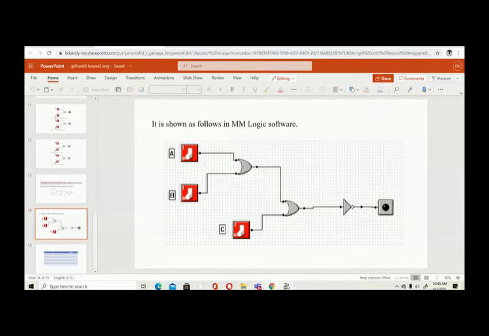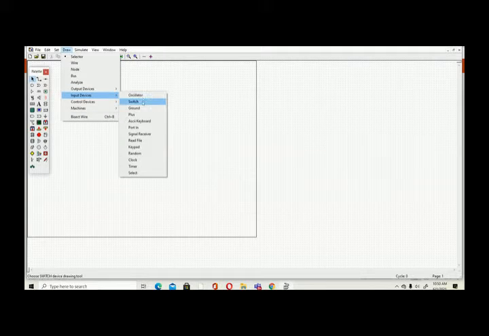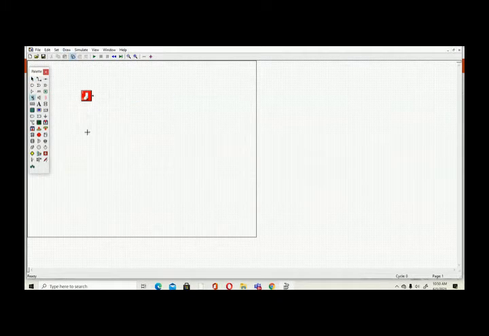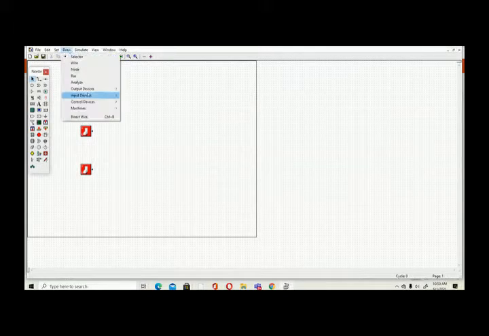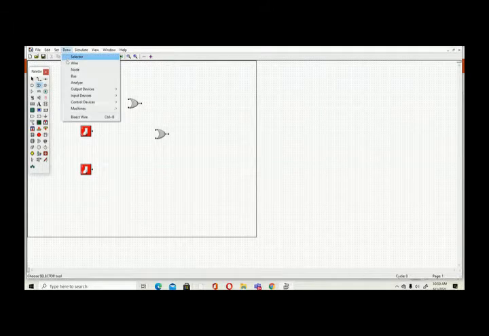Right, now let's make it. Okay, I will get a new one. I need three switches. Here I will place them. Then I need two OR gates, one here and another one here. Then I need a NOT gate. That is my invert gate.